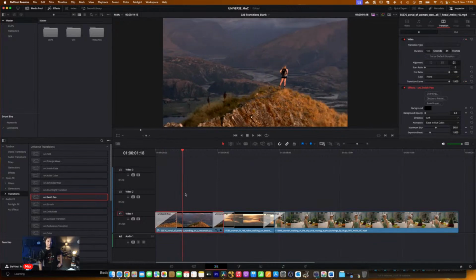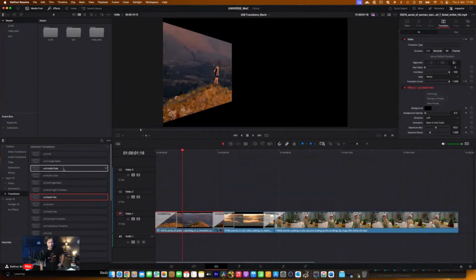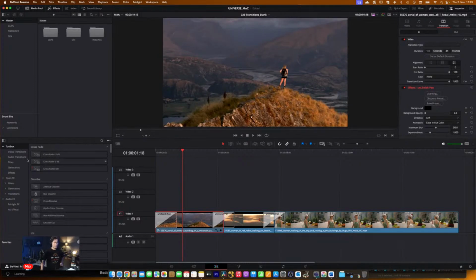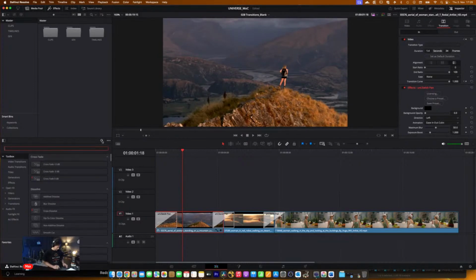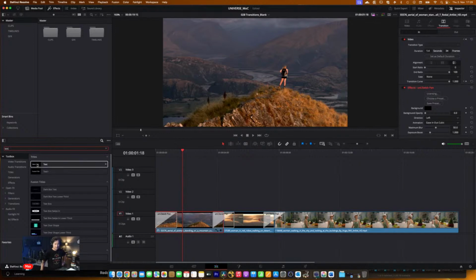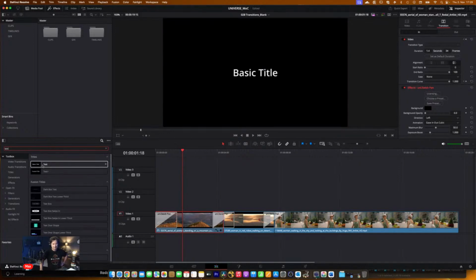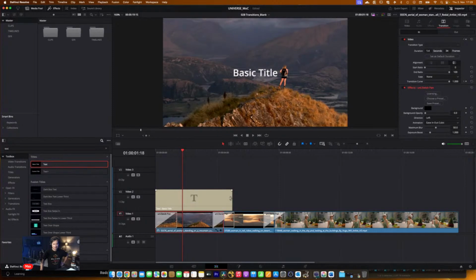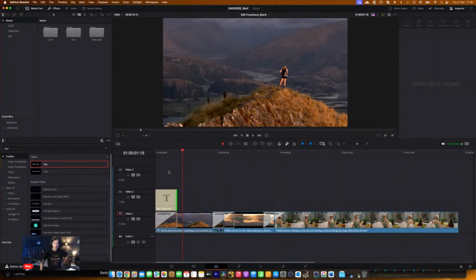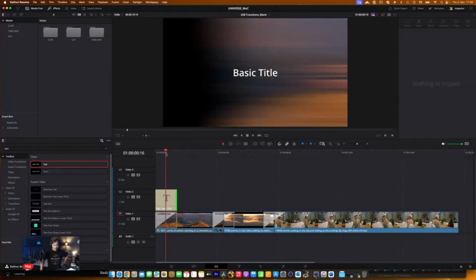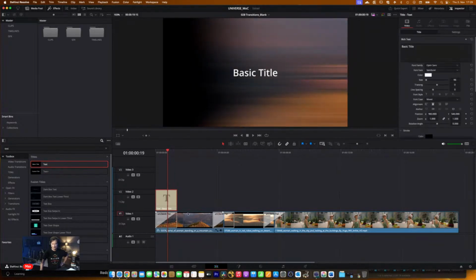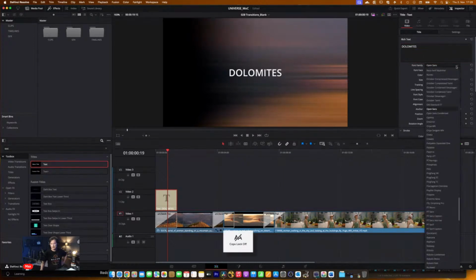So now what we can do is just add text on top of everything, right? We want to add text like previously. It says Dolomites. So we can use the very basic text, the normal text, not the Text Plus in this one, and just resize it to the length of the transitions. And in this case, I just want to write Dolomites, and then perhaps play around with the font that you like.